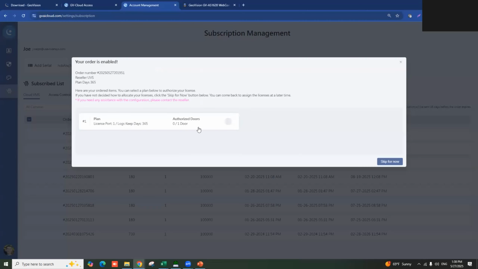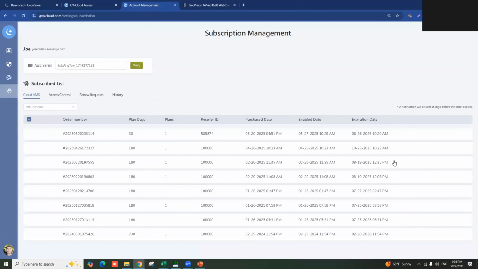Now, once you hit verify, it brings up this screen right here where you can click on it and you can assign it to a door. Or since we have not added in our control panel yet, I'm just going to hit skip for now. And then that license will be there and ready for us when we want to add it and license that door later on.